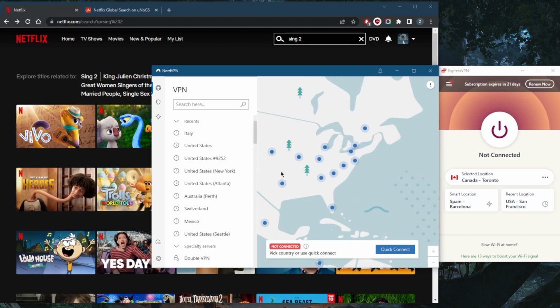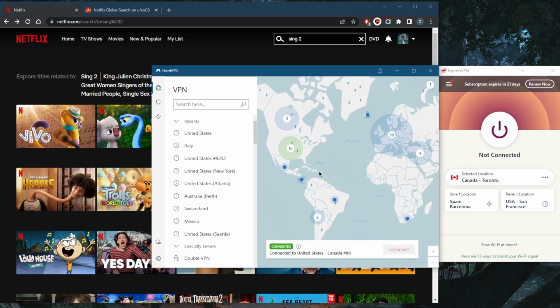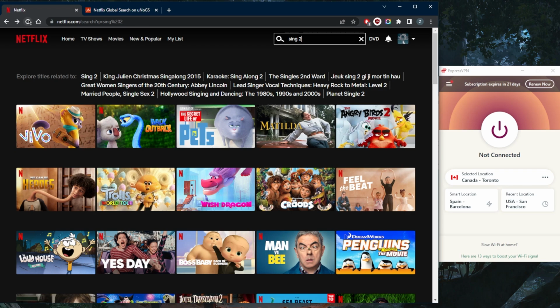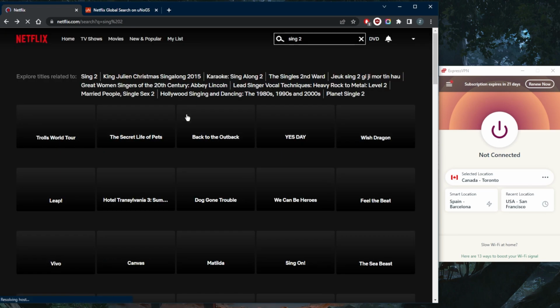Now, you can zoom in and pick whichever state. It will pick the closest one to me, which will be New York. Now that I'm connected to New York, I'll just go ahead and refresh, and Sync 2 should show up right here. Okay, now this is a great example.